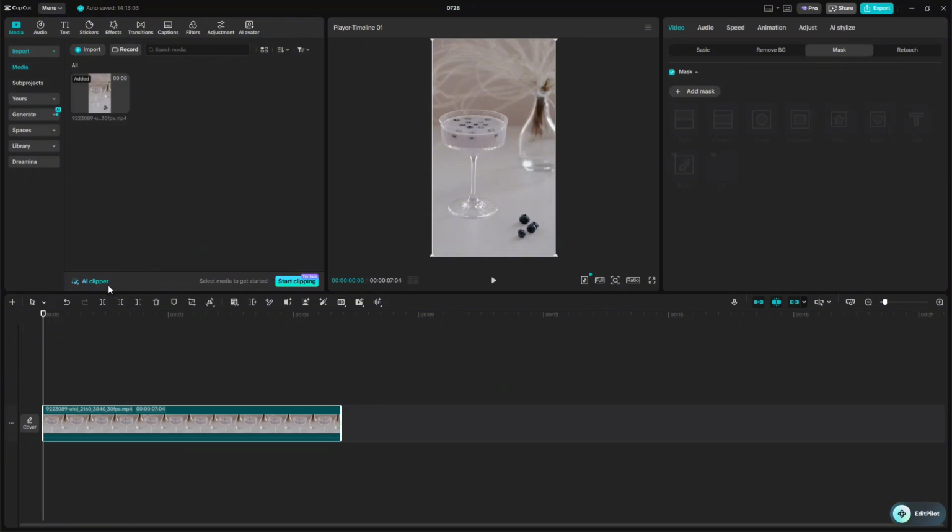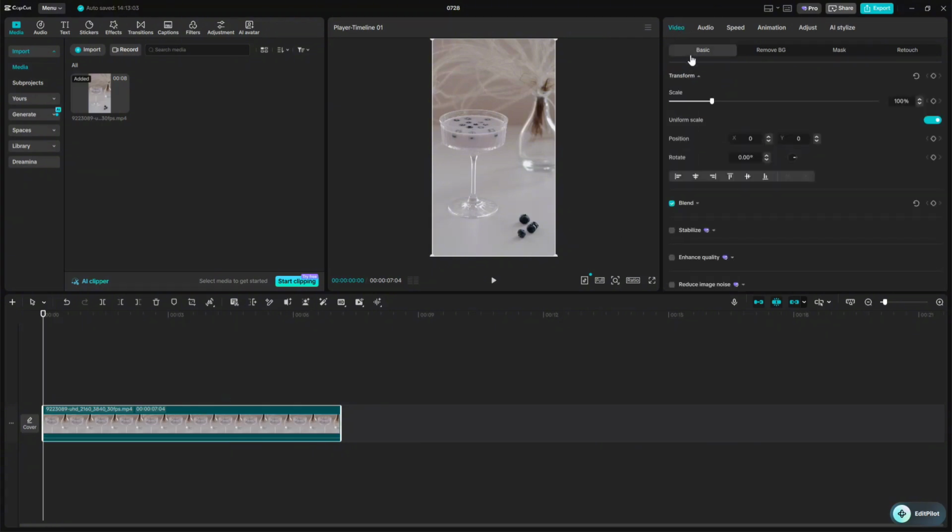Now from here, go ahead and click on your clip, and then at the top right, look for the videos tab, and then under that, click on basic. Under basic, you should find the transform section. In here at the right side of this, you'd find this diamond icon that stands for keyframe.